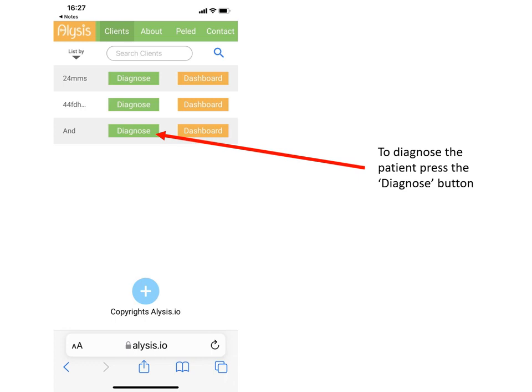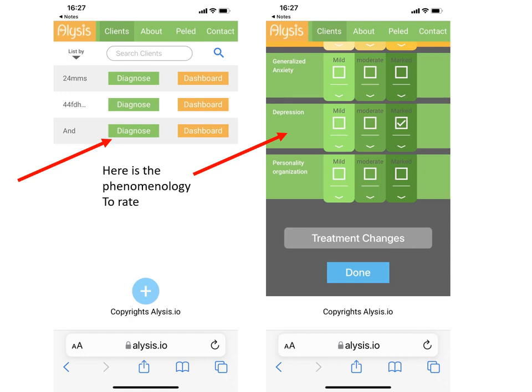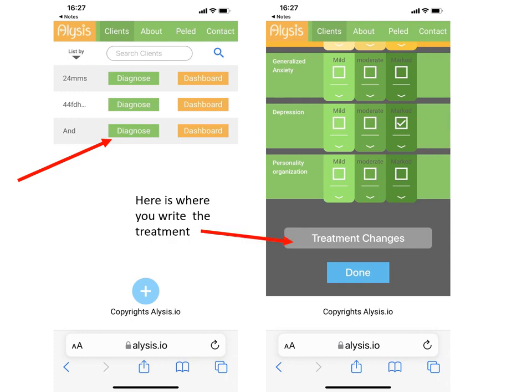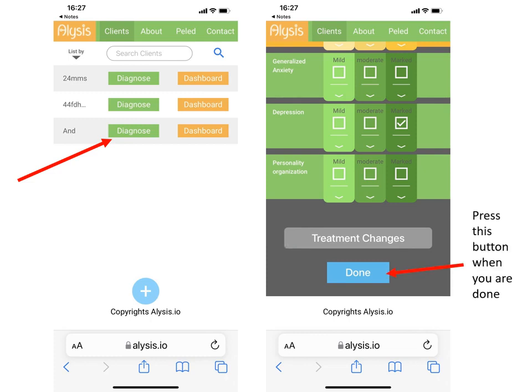To diagnose the patient, press the diagnose button. When you press the diagnose button, here you will find a page. On the left is the phenomenology to rate. In the box here, you rate according to severity. For treatment changes or administration, here is where you write the treatment. When you are done, press this button.